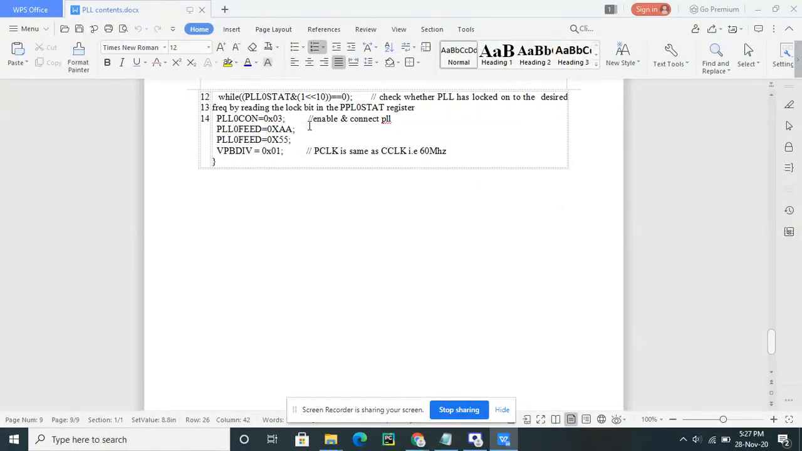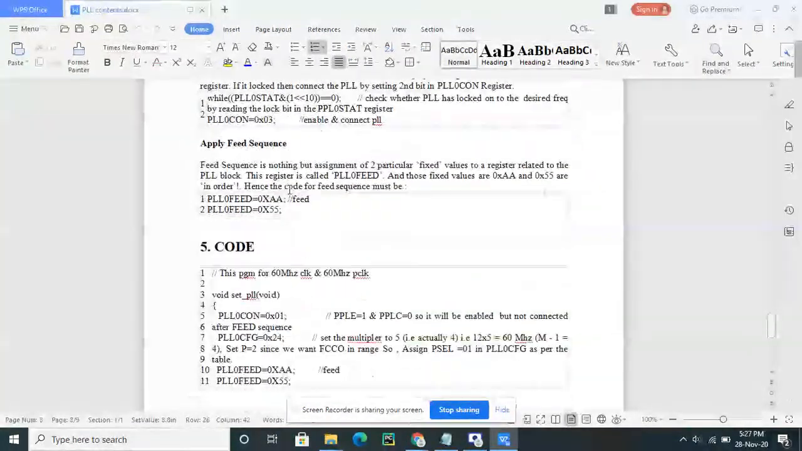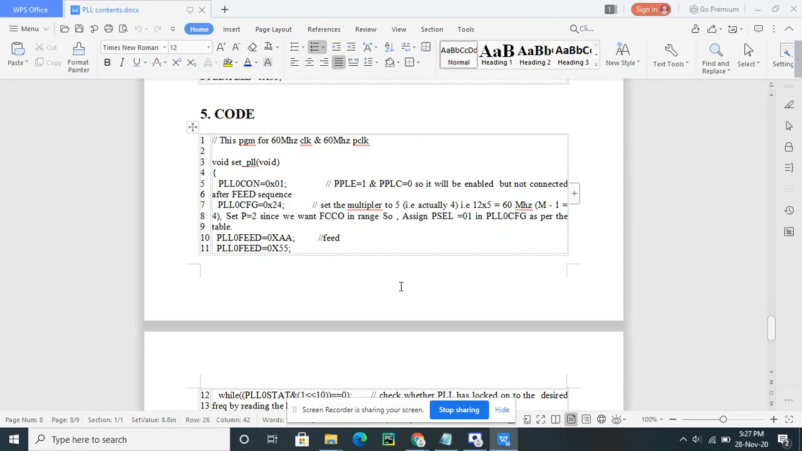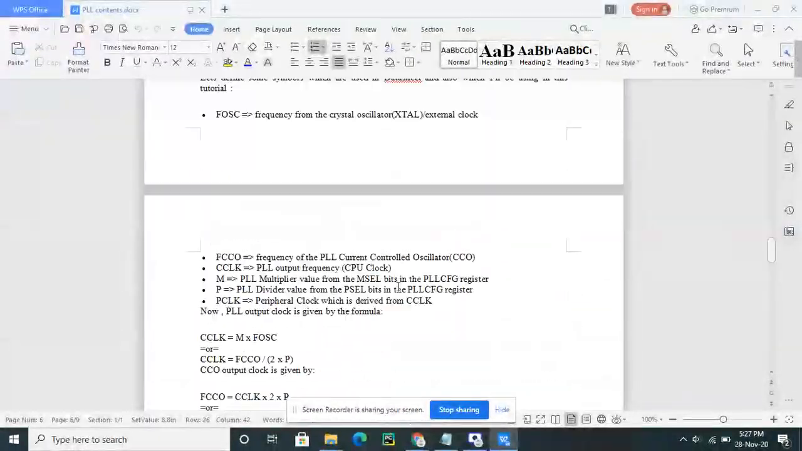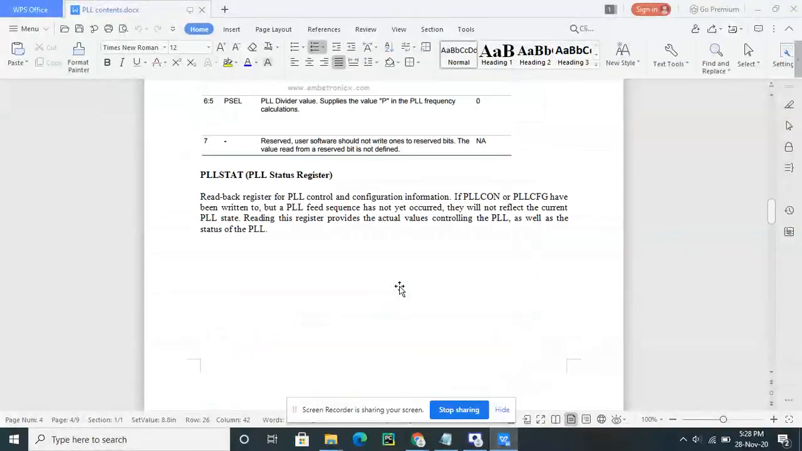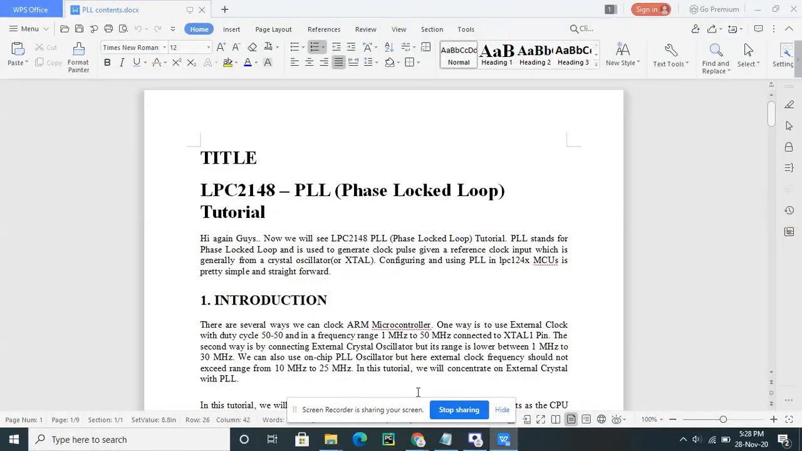This is the basic code I have given. Whatever is discussed in the content, you will get the code for it, and you will get a clear idea. I suggest you go through the documents. You will get a clear idea about the P clock. That is very important. We can enhance our frequency level up to 60 megahertz with the help of the PLL. This is a very good concept in the case of the LPC2148.